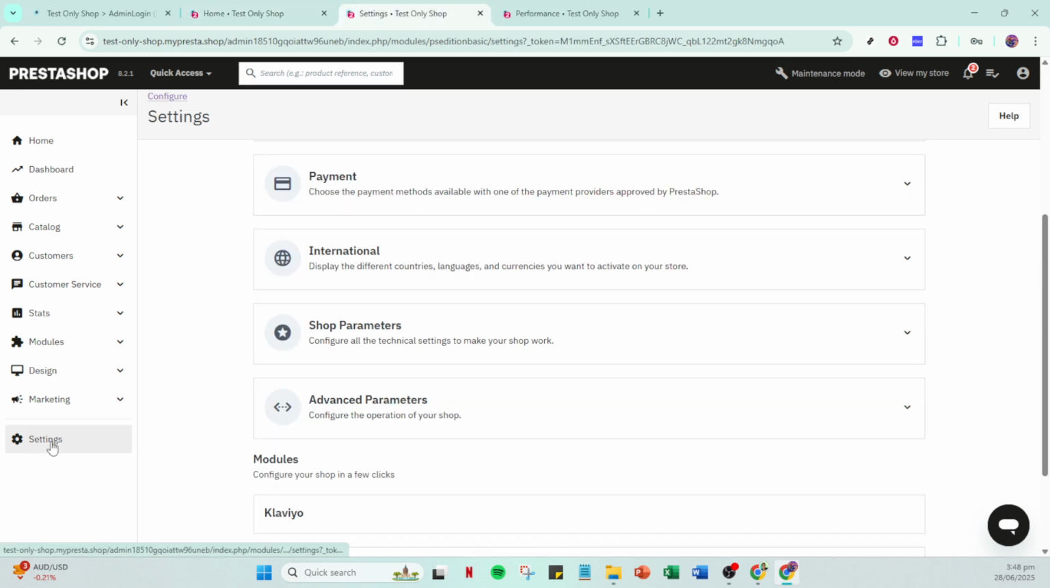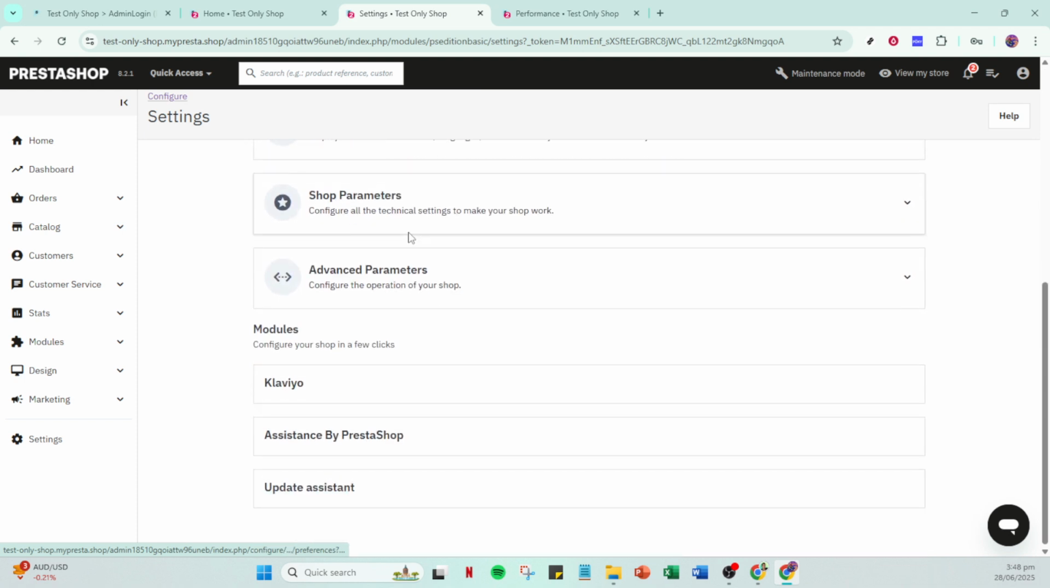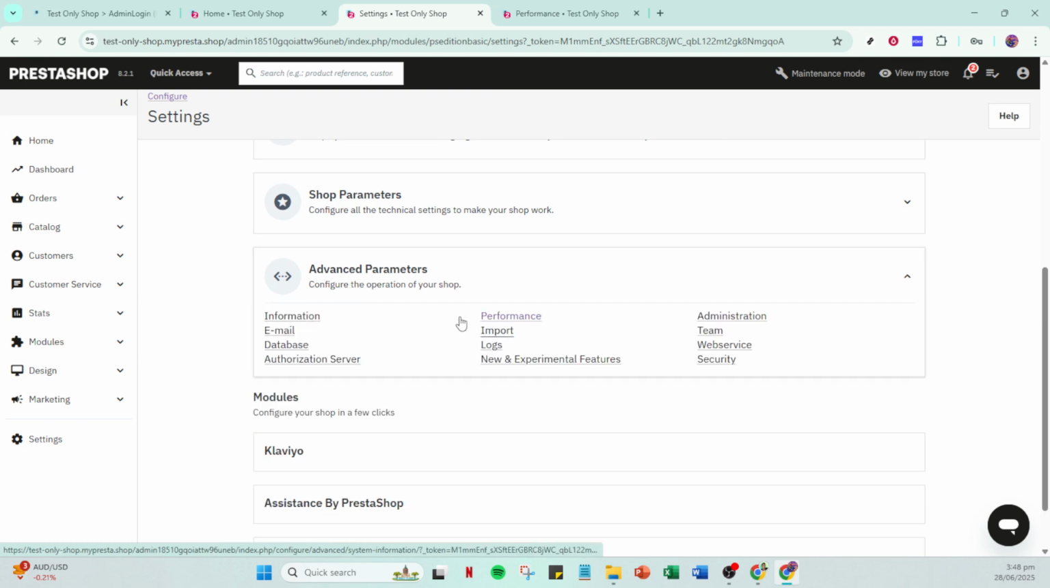Look for the settings tab once you're in the dashboard. Clicking on settings will provide you with a range of options that control the functionality and performance of your store. Inside the settings menu, locate and click on advanced parameters. This section encompasses various tools and functionalities essential for optimizing the technical aspects of your shop.